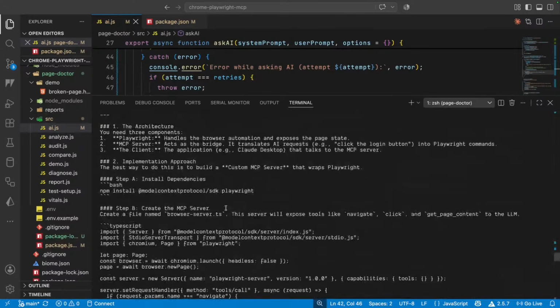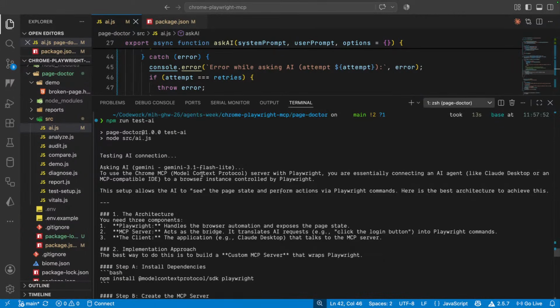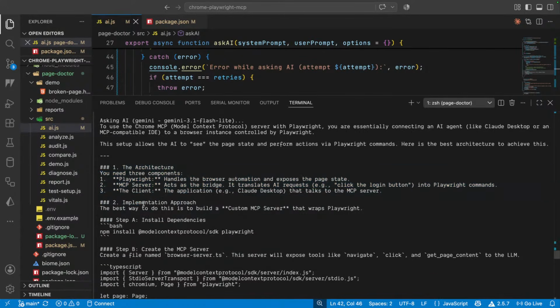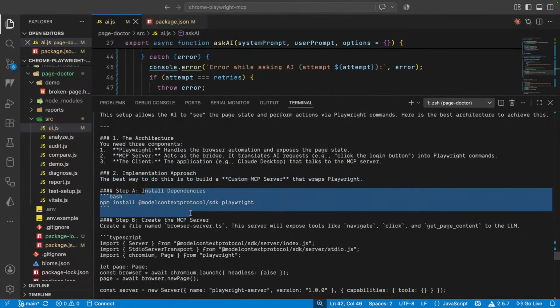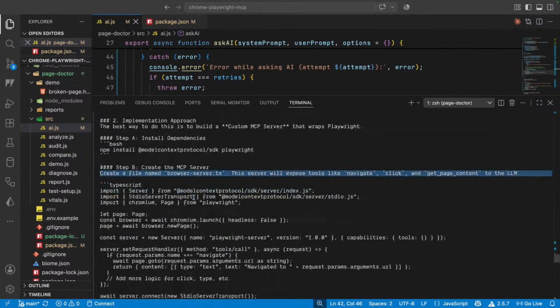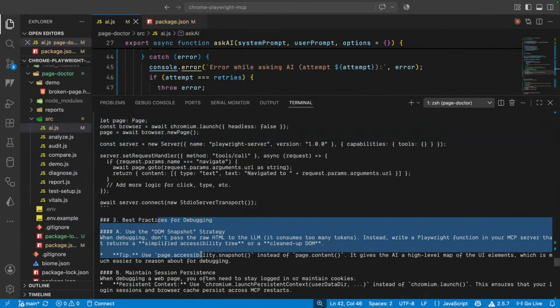Should have gone with the easy way, right? Rather than the hard way. So here's the output that we have got. To use Chrome MCP with Playwright, you're essentially connecting an AI agent to the browser instance controlled by Playwright. This is the architecture, the implementation approach, installing dependencies, what you need to install, create an MCP server, like a browser-server.ts file if you need. The TypeScript code is right here, and the best practices for debugging.